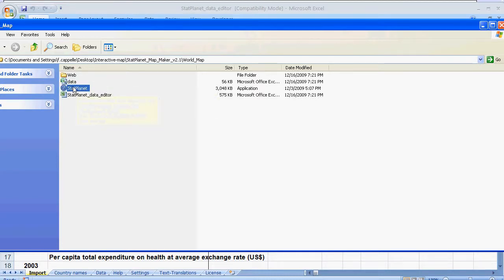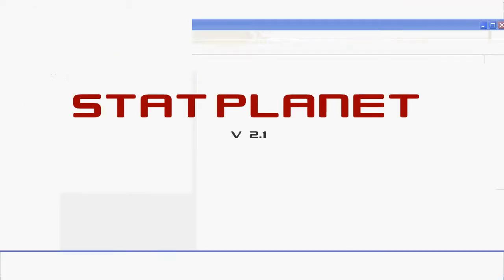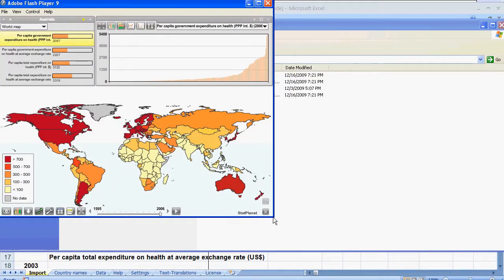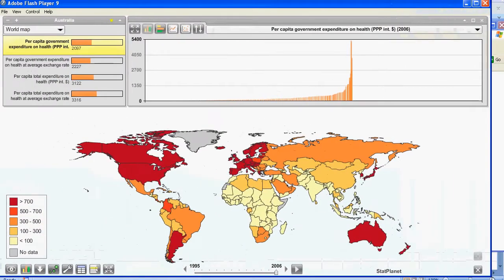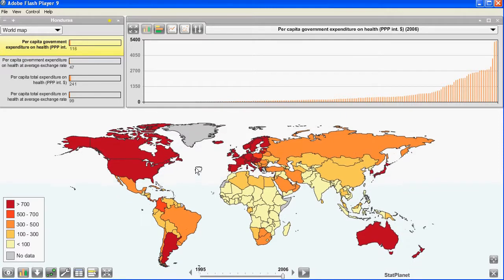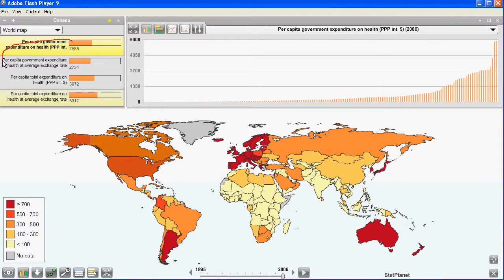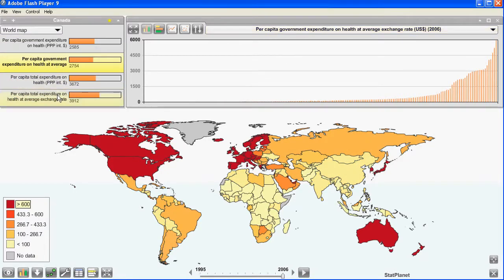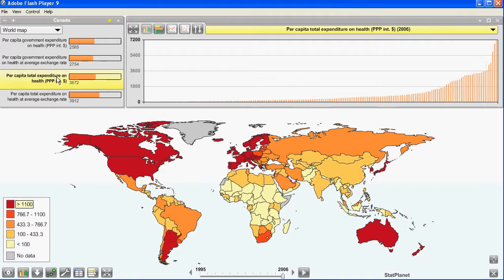So I'm going to click on StatPlanet, and now the data we have just imported is displayed in this interactive map. In the top left corner you can see the 4 different indicators which were imported, and I can just click on one of the indicators and the map will automatically update.